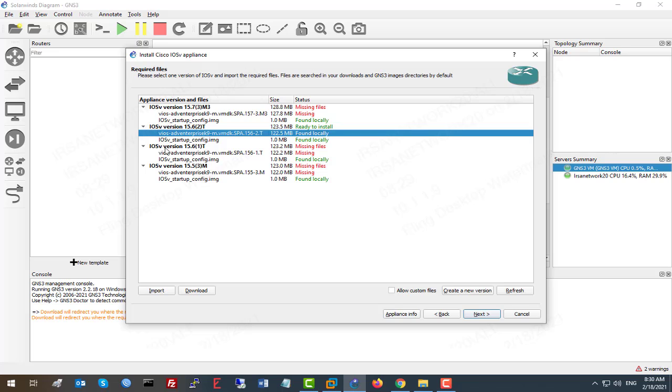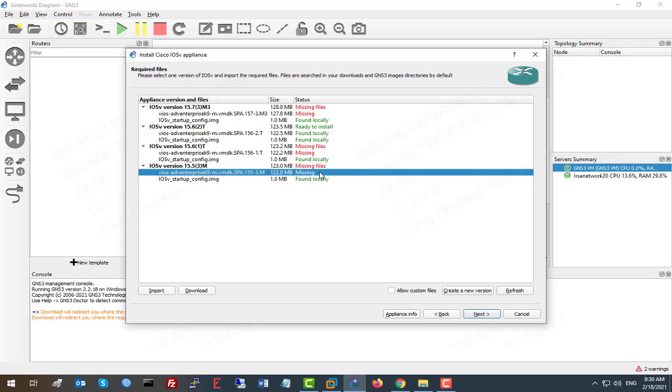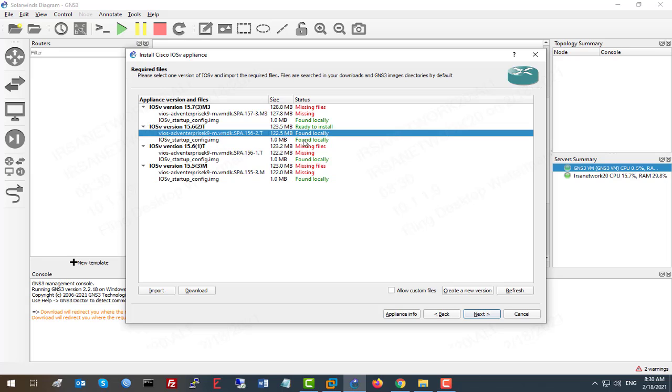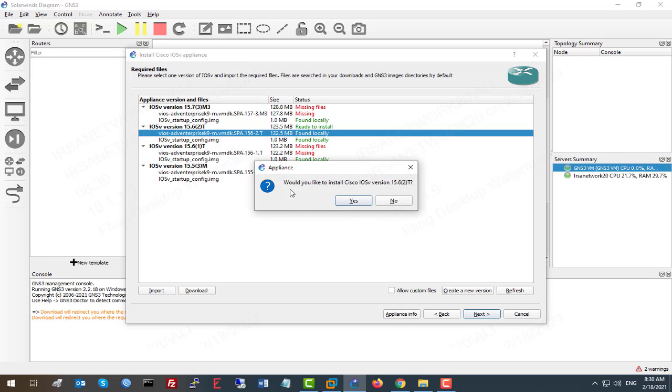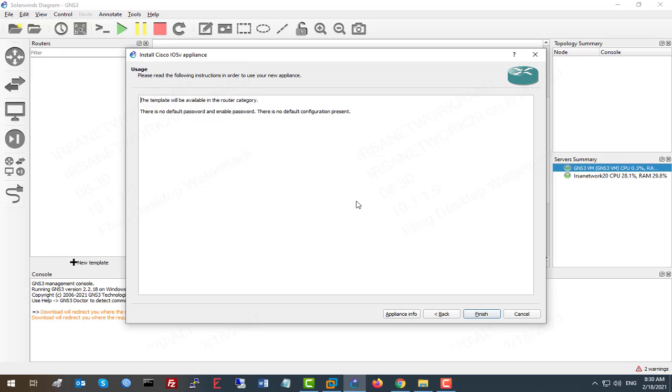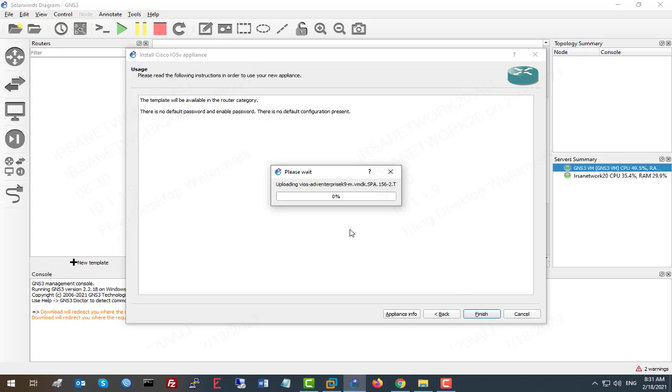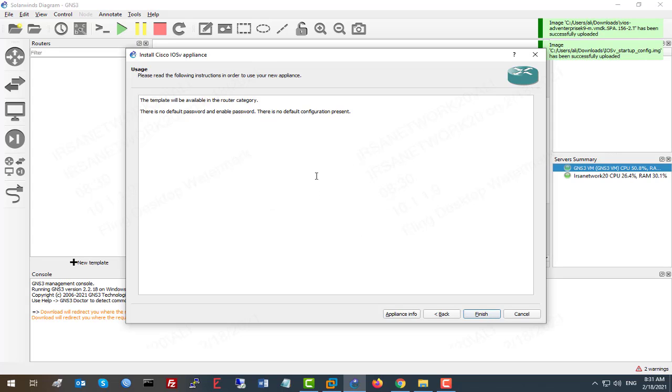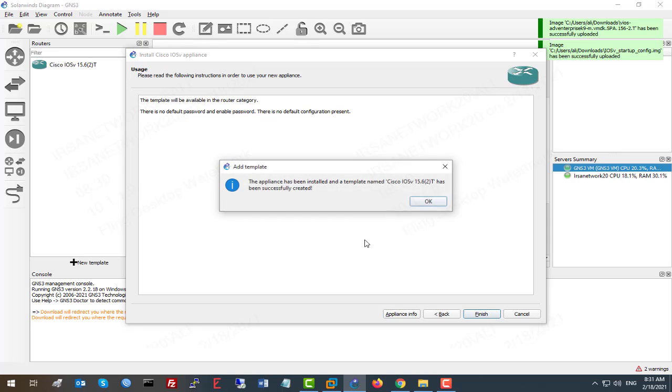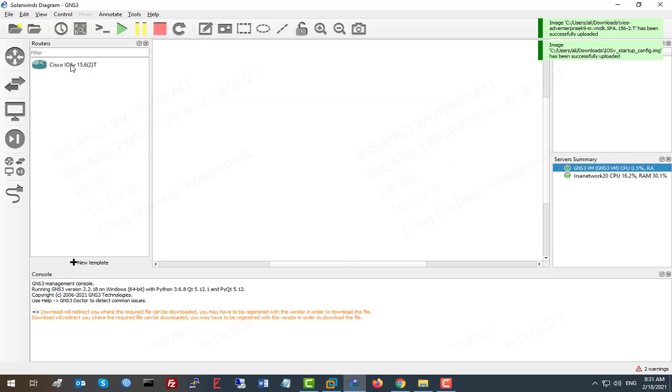And the other Cisco IOS version here, as you can see, their IOS startup config is ready, but again you should download the IOSv file. So we'll click on this one, which is ready. We already downloaded this file and the startup config. So we'll say next. And here it says, would you like to install Cisco IOSv version, the specific version, and it's going to upload, and we'll say finish. That's great. As you can see now, we have Cisco IOSv.